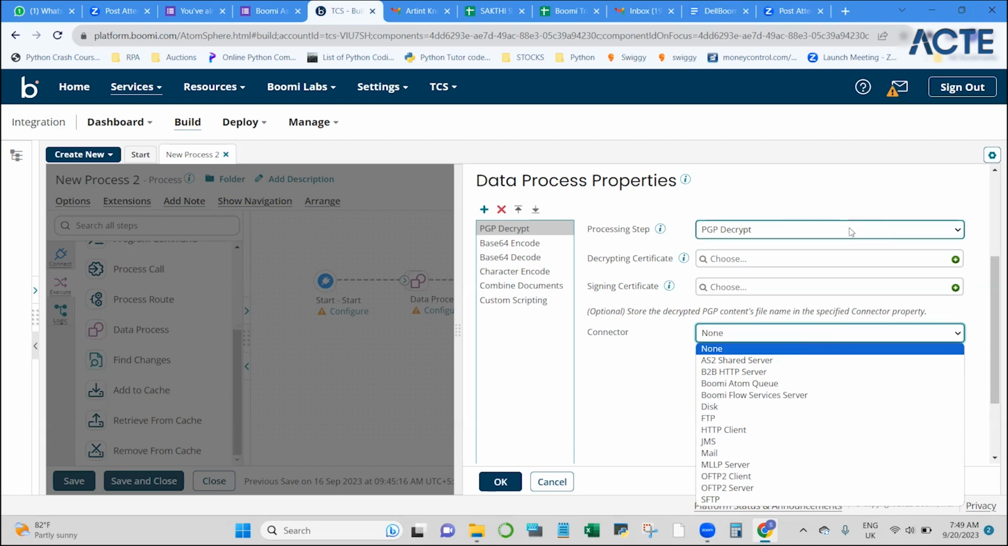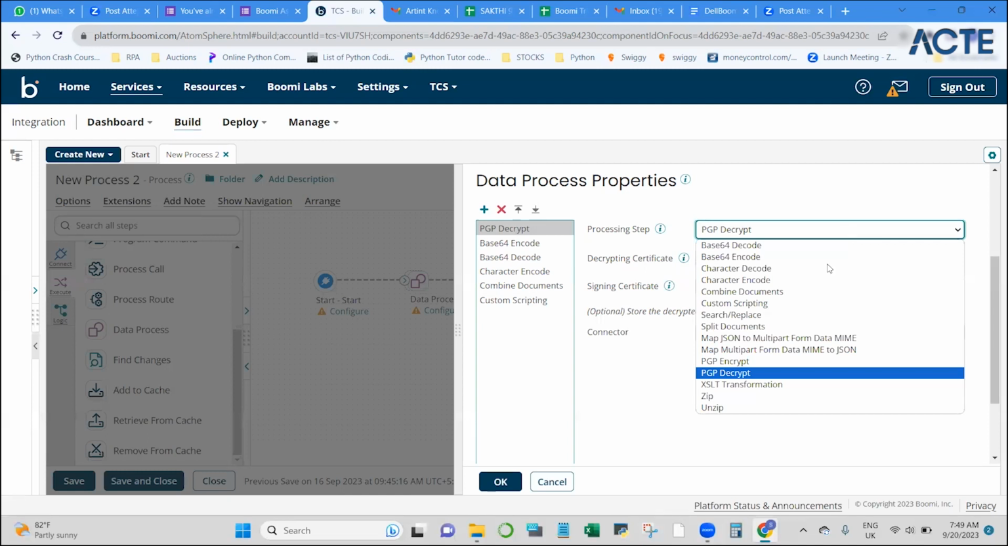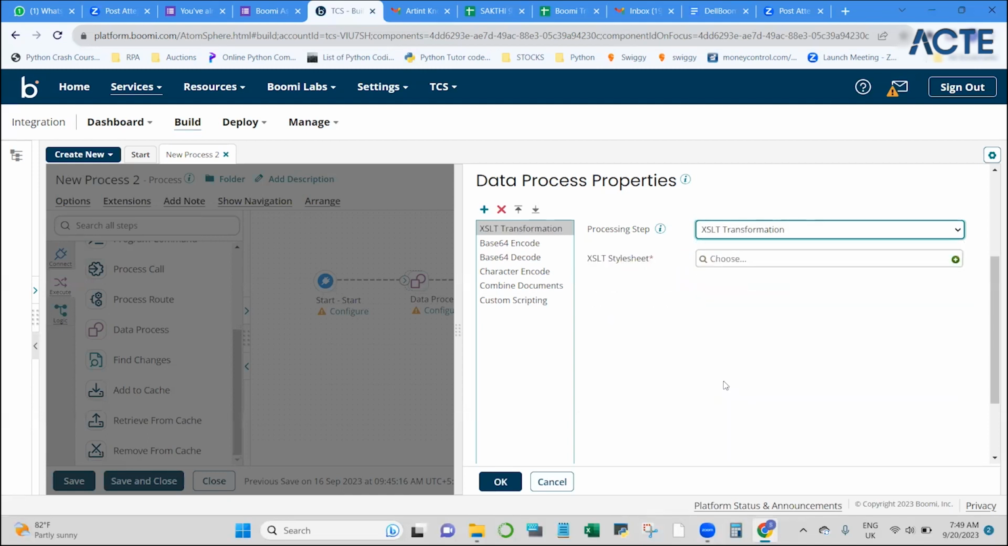And yeah, next is XSLT transformation. This XSLT transformation transforms and processes an input XML document into another XML document using an XSLT style sheet. I'll come to XSLT, Groovy script and all later.